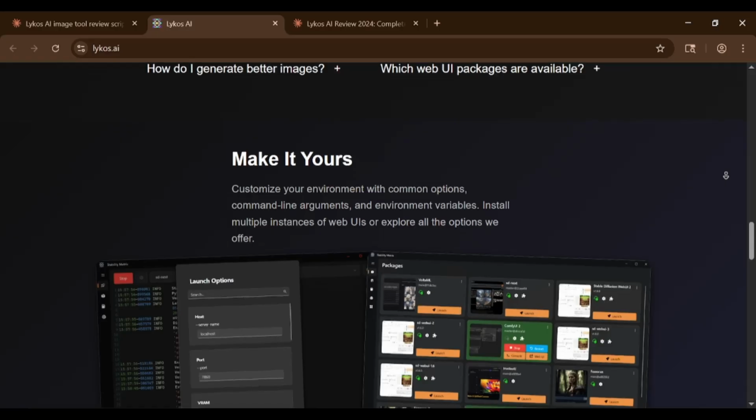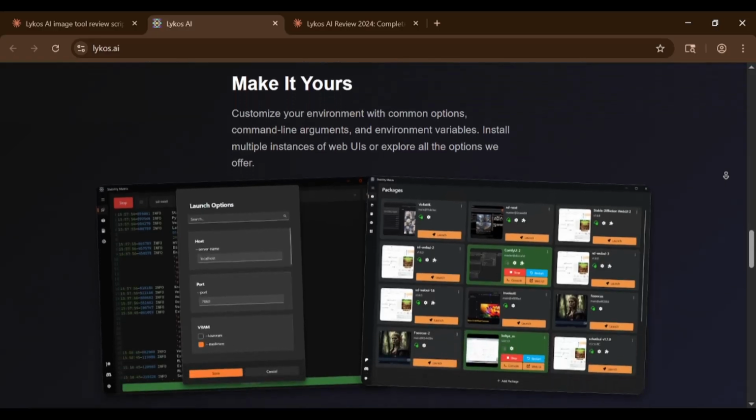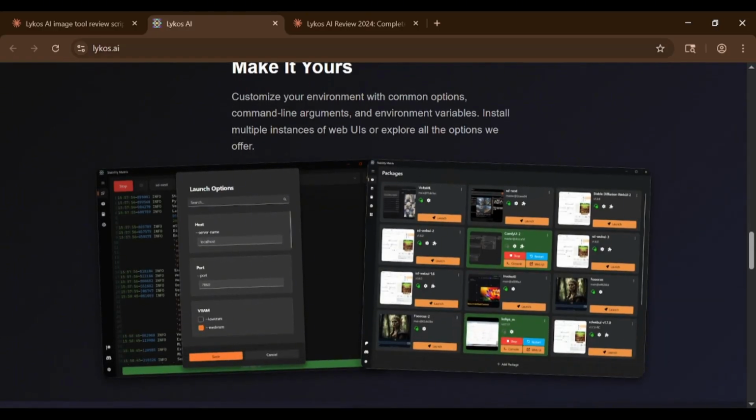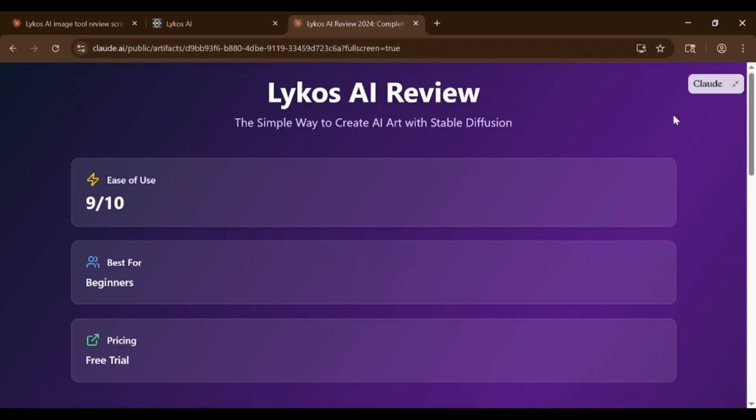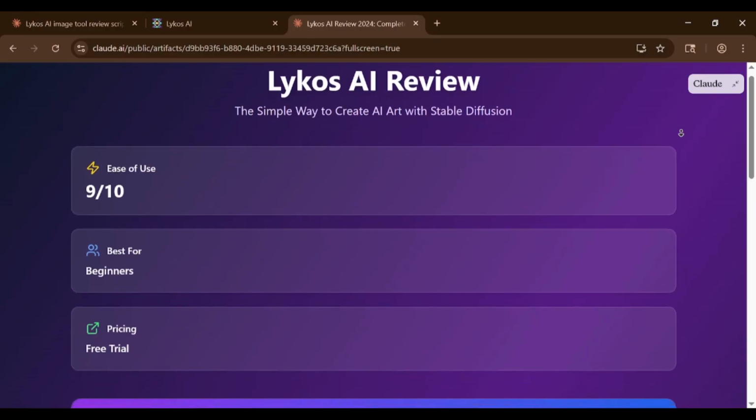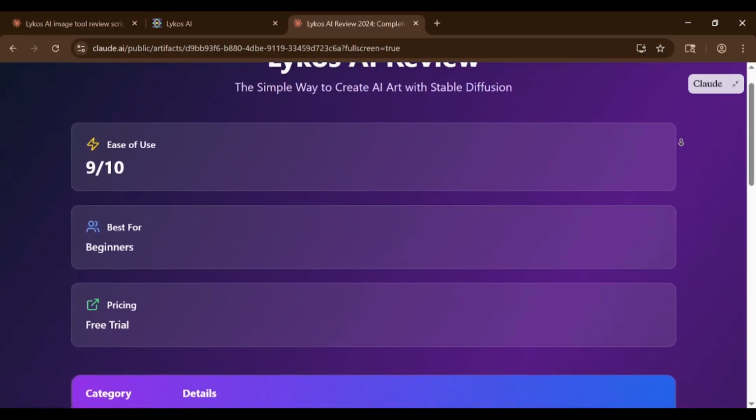It integrates directly with Civit AI, the biggest model library. You can browse and download models right from the interface. Drag and drop works for importing your own models too. Everything is portable. Move the entire folder to a new computer and it just works. No reinstalling anything. The interface shows all your installed packages in one place.